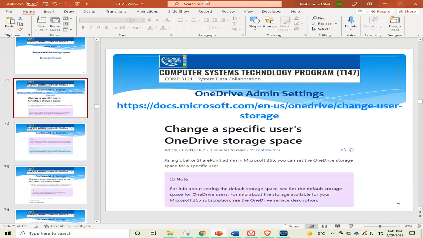Mic is working, sharing is working, recording is working, everything looks fine. So we go to the next topic. If you have any question, you can unmute your mic and just say it, and then we can discuss that, or write in the text chat window.